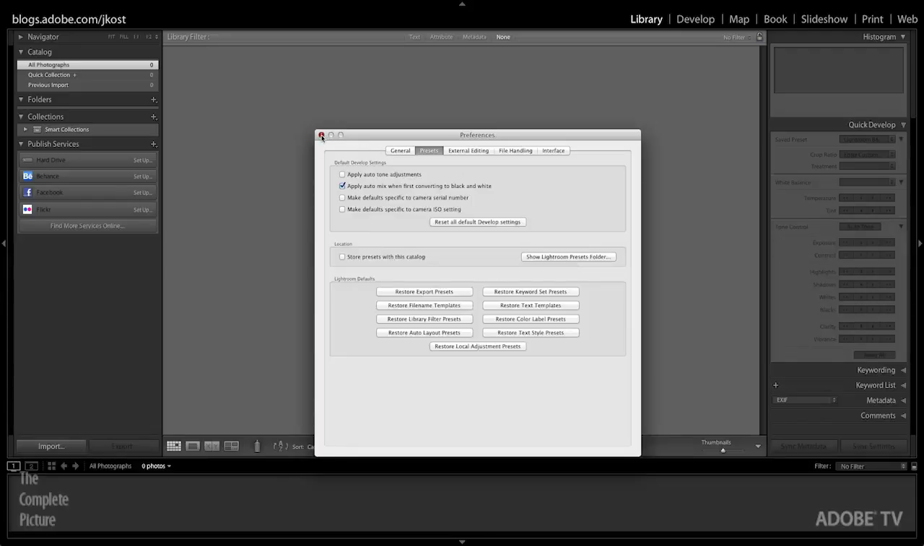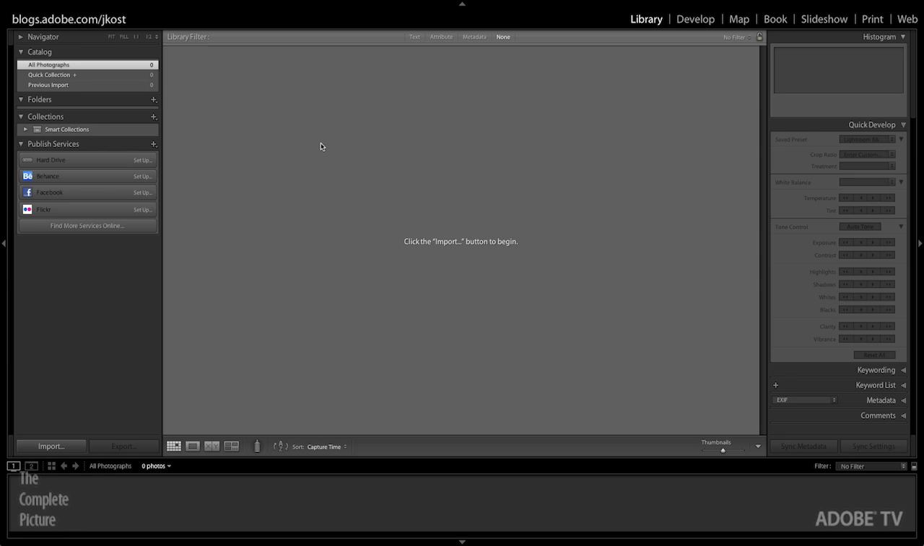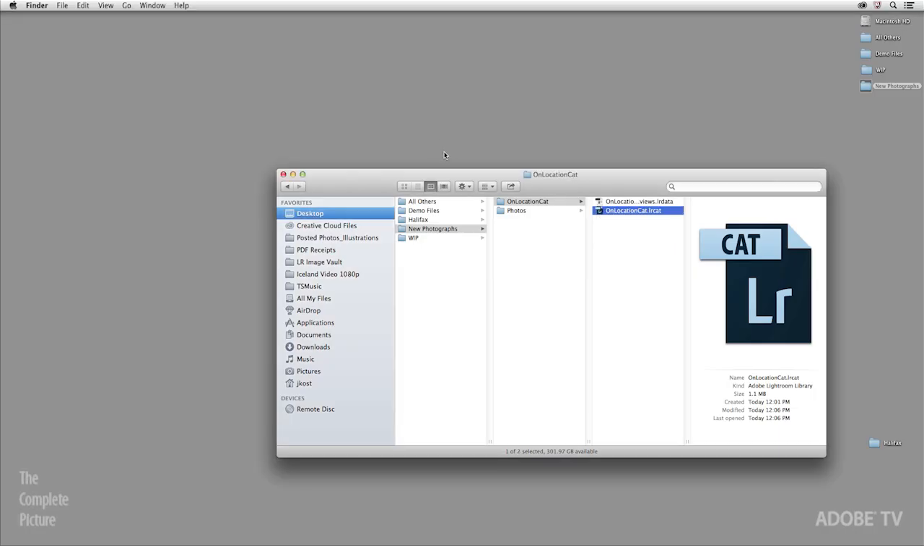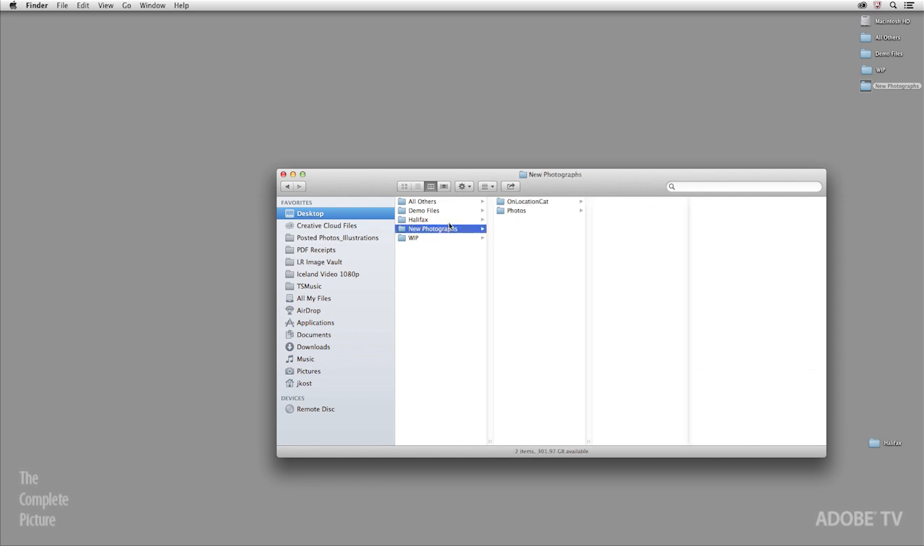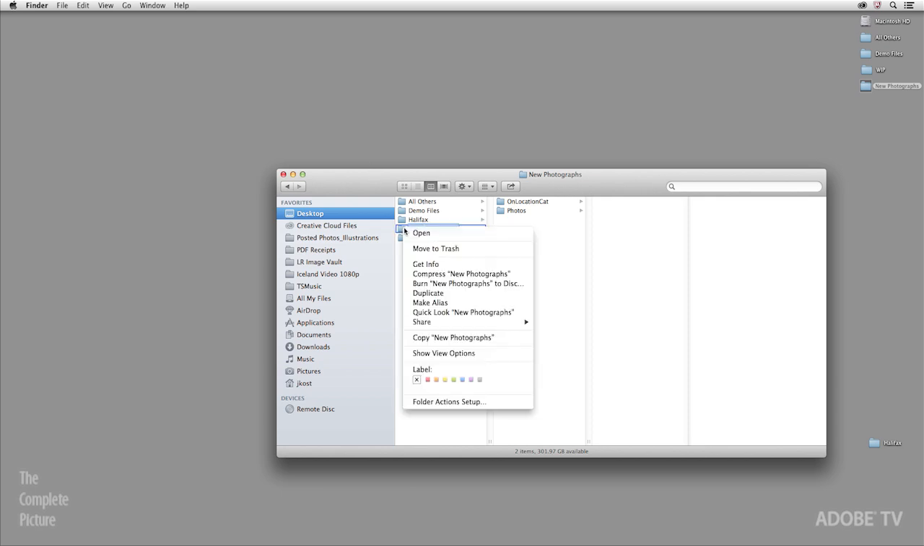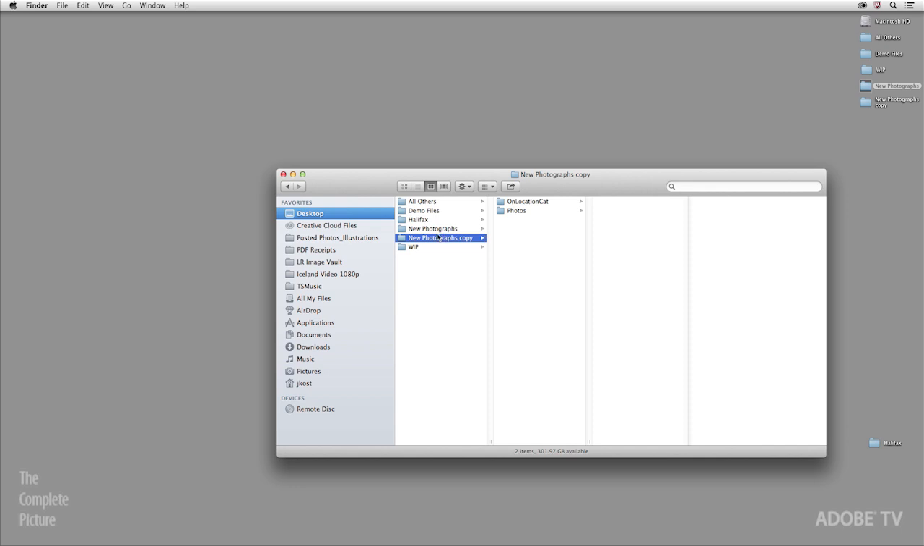Okay, so now that we've set up this template catalog, let's go ahead and quit Lightroom again just to see what we've got. Again, we've got our catalog here and our photos. If we wanted to make a duplicate of this template catalog, now would be the time to do it. And that's quite easy, right? We can just right mouse click on here and we can duplicate it. So now every time I go on location, I can just make a duplicate of this so that I start with a brand new fresh catalog. All right, hopefully that makes sense.